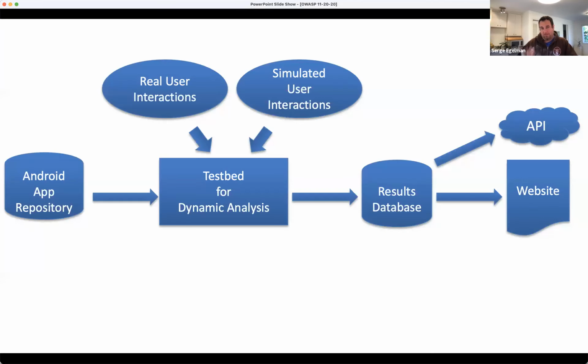So we built this end-to-end test bed where we start pulling apps, run them on our phones, and then put the results into a database. And that's all accessible now by API and on a website.